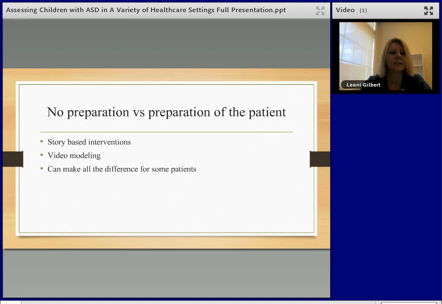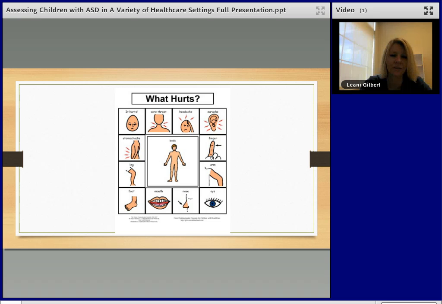I was hoping that the student had somehow had any experience with going to a clinic, but he didn't. Even when we had done our health screening day, his mom said good luck. So I saw it was going to be a challenge. Always, it's very helpful to use story-based interventions or social stories. Video modeling can also make all the difference for some of your patients.